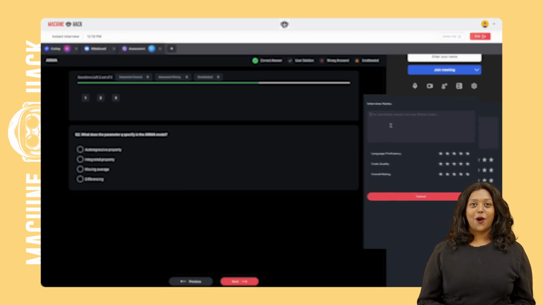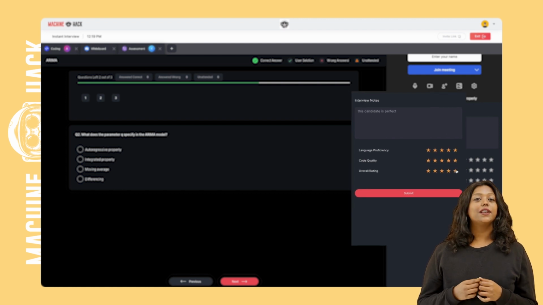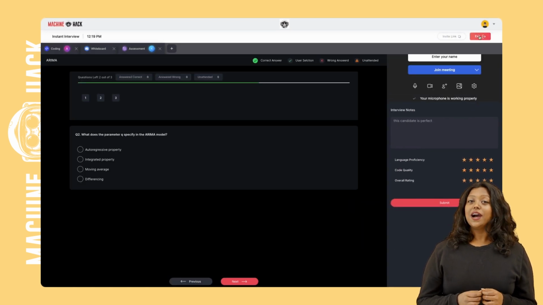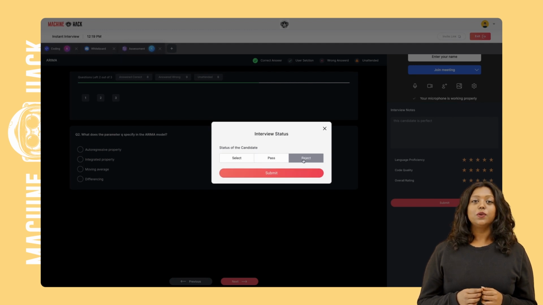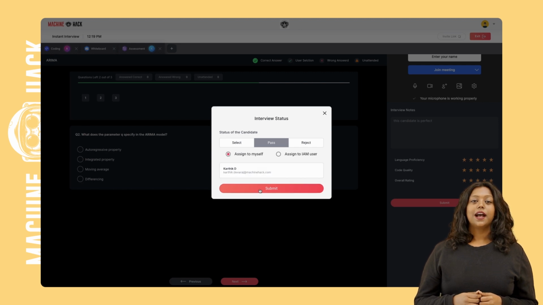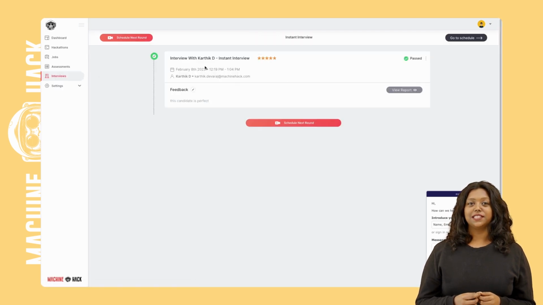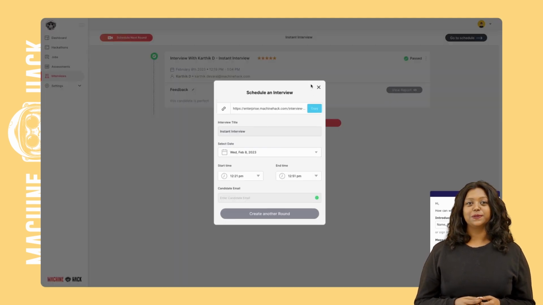On the bottom right corner, you have the option to attach notes for the ongoing interview, rate the candidate on language proficiency, code quality, and give an overall rating. When you are exiting the interview, the system will prompt you to select, pass, or reject the candidate. After coming back to the main interview dashboard, you can click on any interview and see the full report of the interview, like notes for the candidate, whether they were selected, and actions to schedule the next round of interviews.